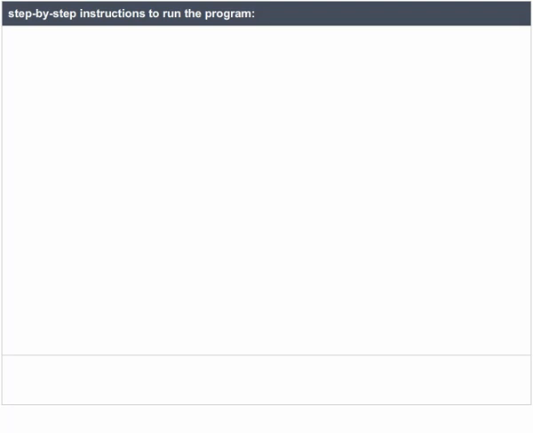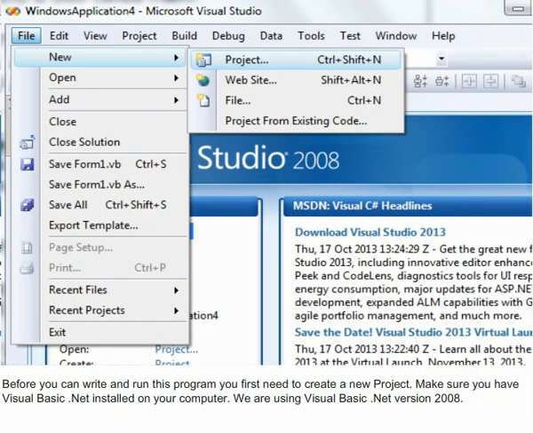Step-by-step instructions to run the program. Before you can write and run this program, you first need to create a new project. Make sure you have Visual Basic.NET installed on your computer. We are using Visual Basic.NET version 2008.